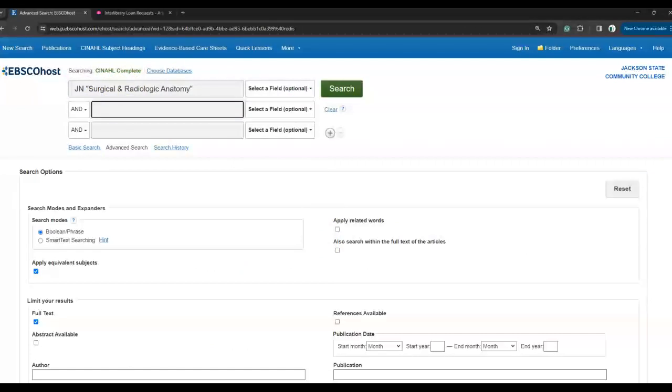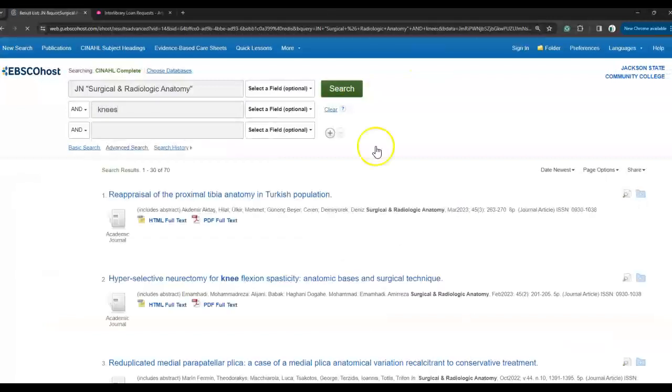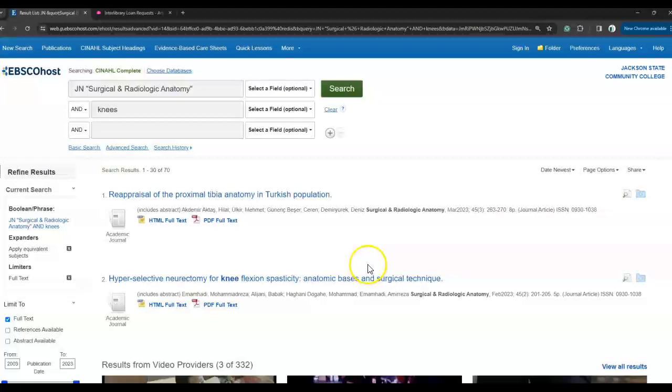I'm trying to think of another thing that's in anatomy. I did see one on knees, so I'm gonna click that one, do knees. Okay, so we are searching within the surgical and radiological anatomy journal, and then we're searching knees specifically. So everything that it's going to pull up is going to be related to knees.